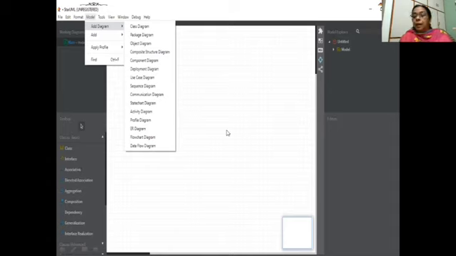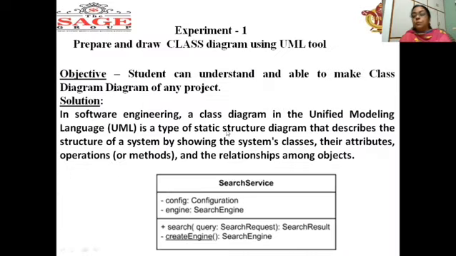And after that, what will we do? We will start the first experiment and make a class diagram. The first experiment is to prepare and draw a class diagram using UML. What is the objective? After making this diagram, you can understand what a class diagram is, what the behavior of a class is, and that a class is actually the static diagram of a thing.